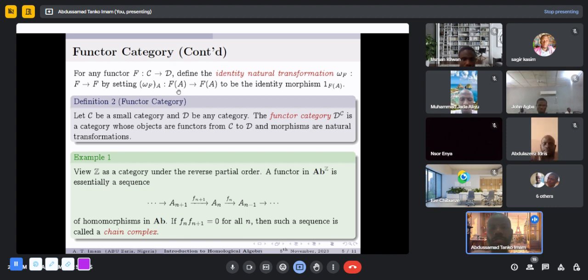But then one of the other requirements needed in the definition of a category is the presence of identity. So given any functor F from C to D, one can always define the identity natural transformation omega F, which is a natural transformation from F to F, by setting the component omega F sub A, a mapping from F of A to F of A, to be the identity morphism on F of A.